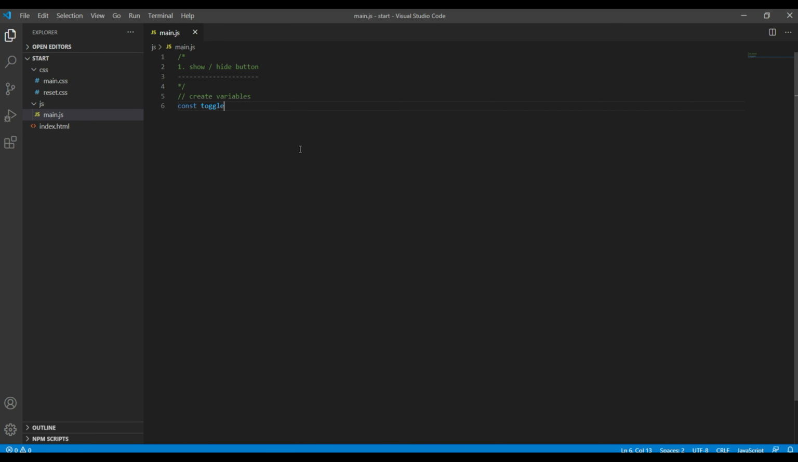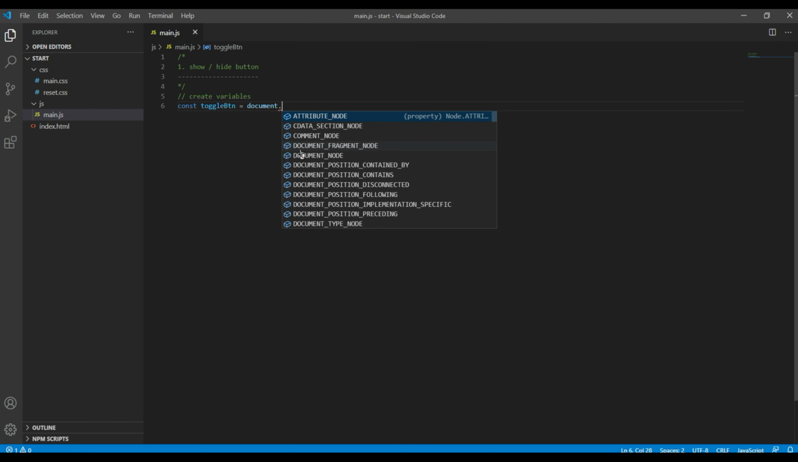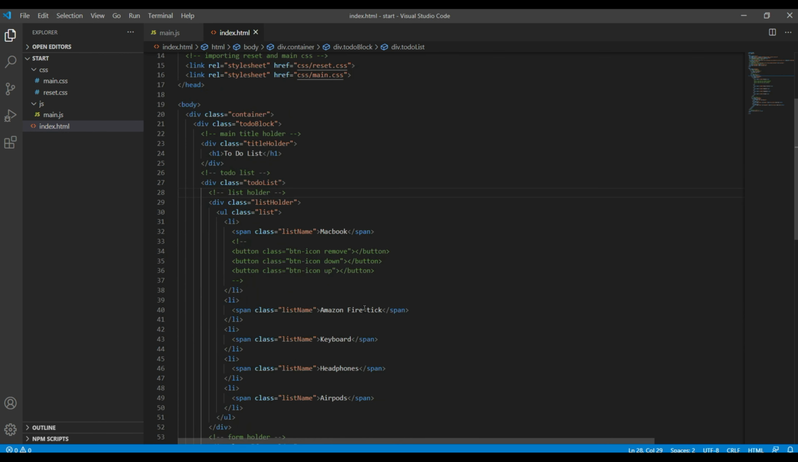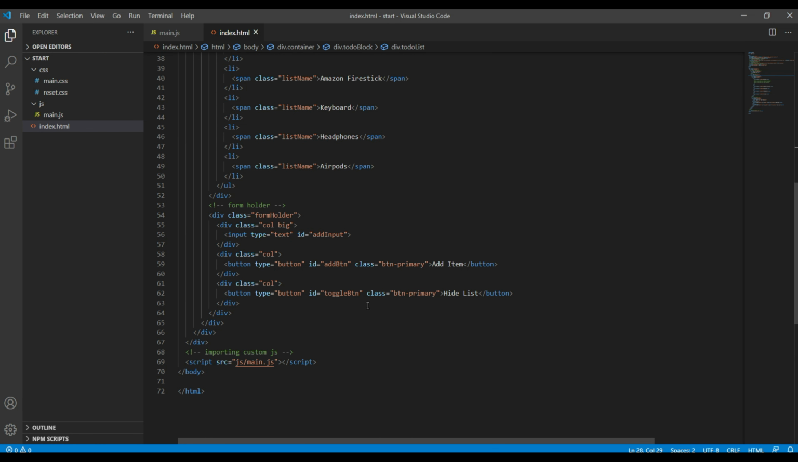Then the first variable I want to call toggleBtn, and then I will use document.querySelector. And then here we have to get either the ID or class name of the button. So I will use this toggleBtn ID.